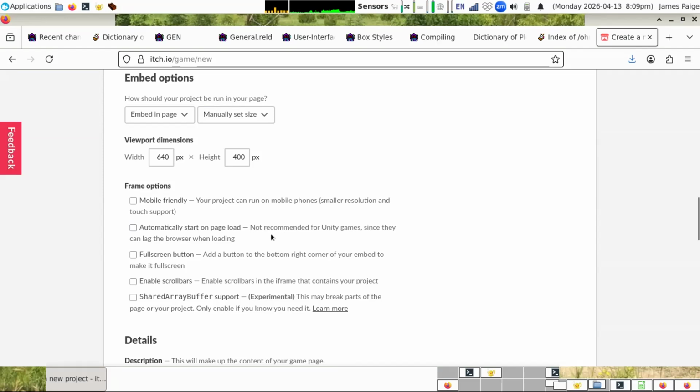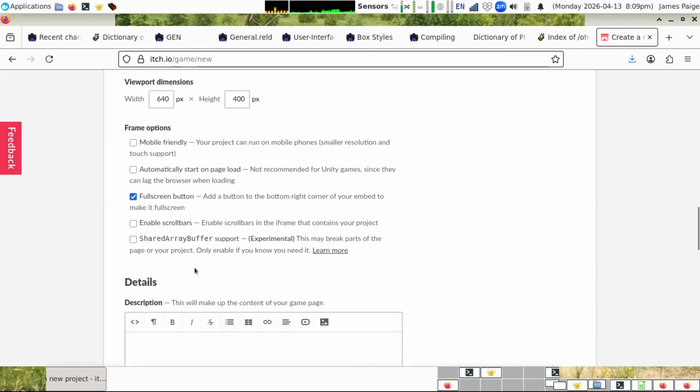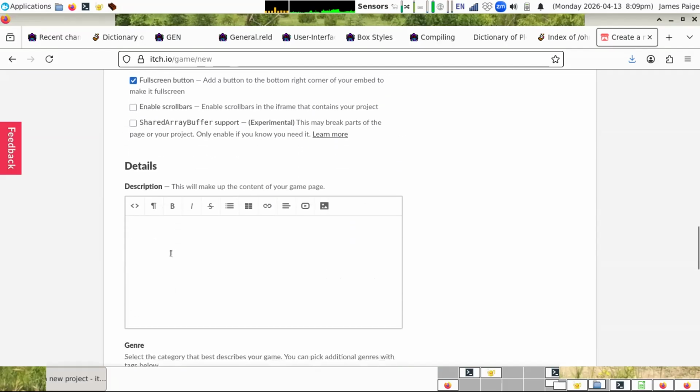We don't need to automatically start. We do want to keep the full screen button. Okay, I think that's all fine. Then we're going to say: practice your math skills in Mr. the Hamster's math class. Play with your keyboard.